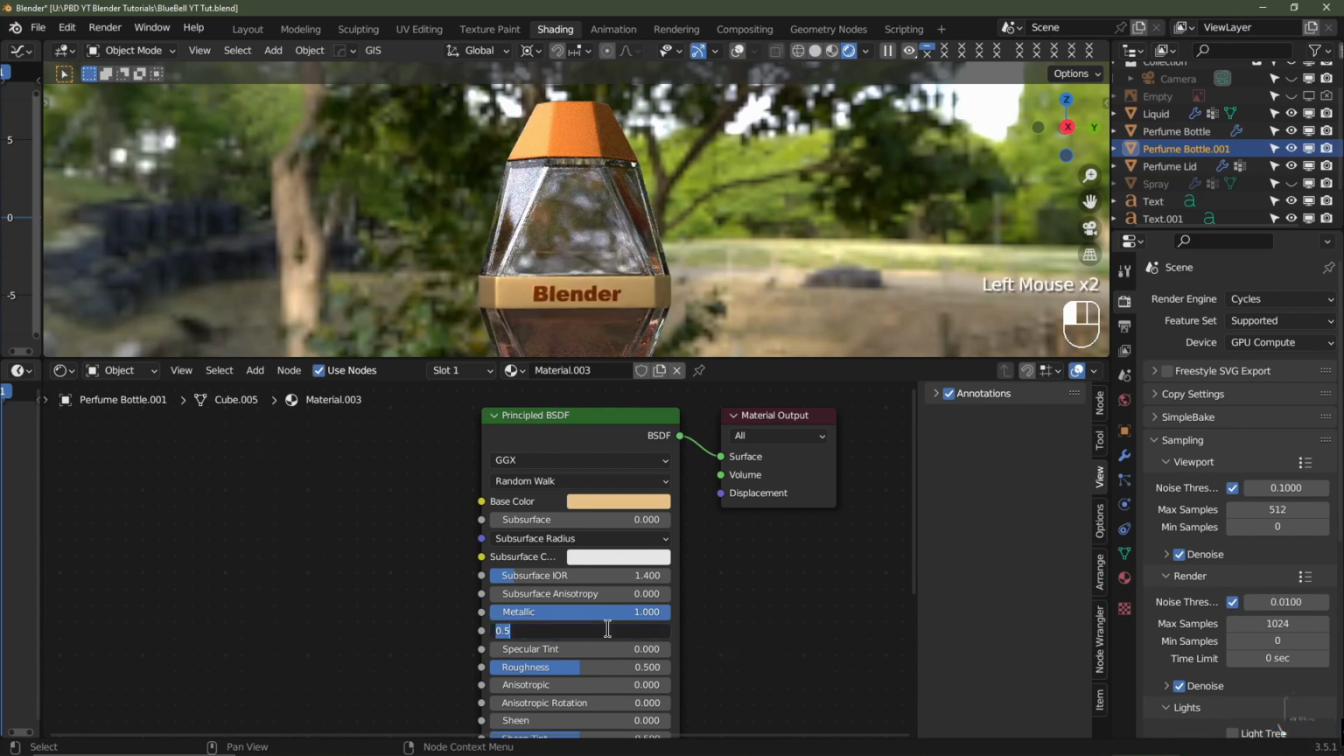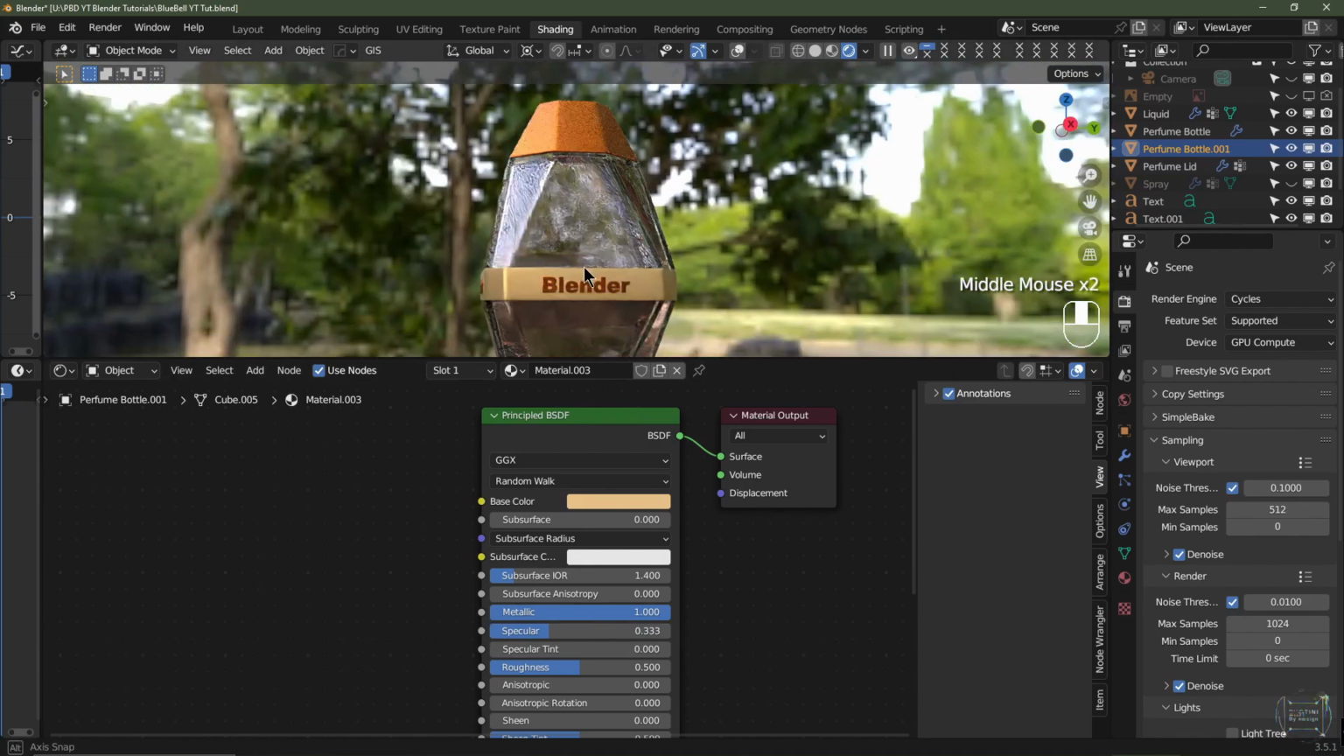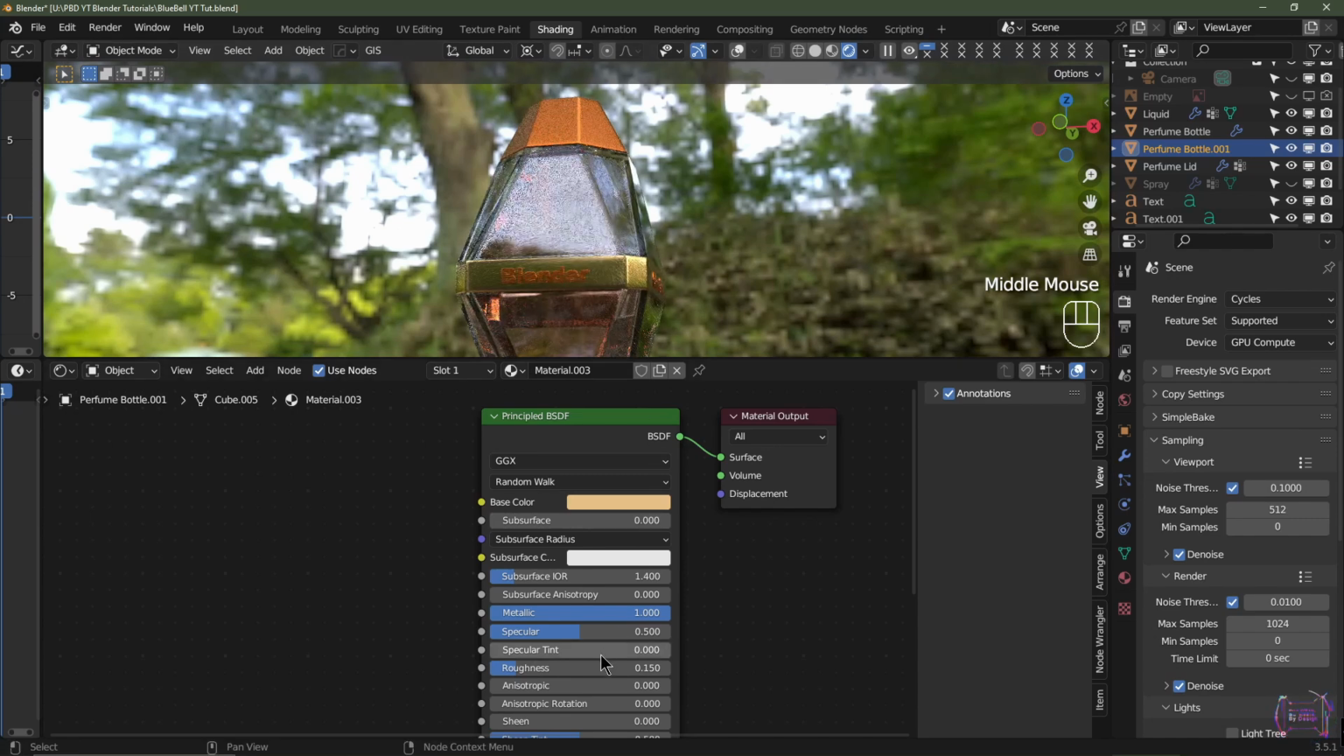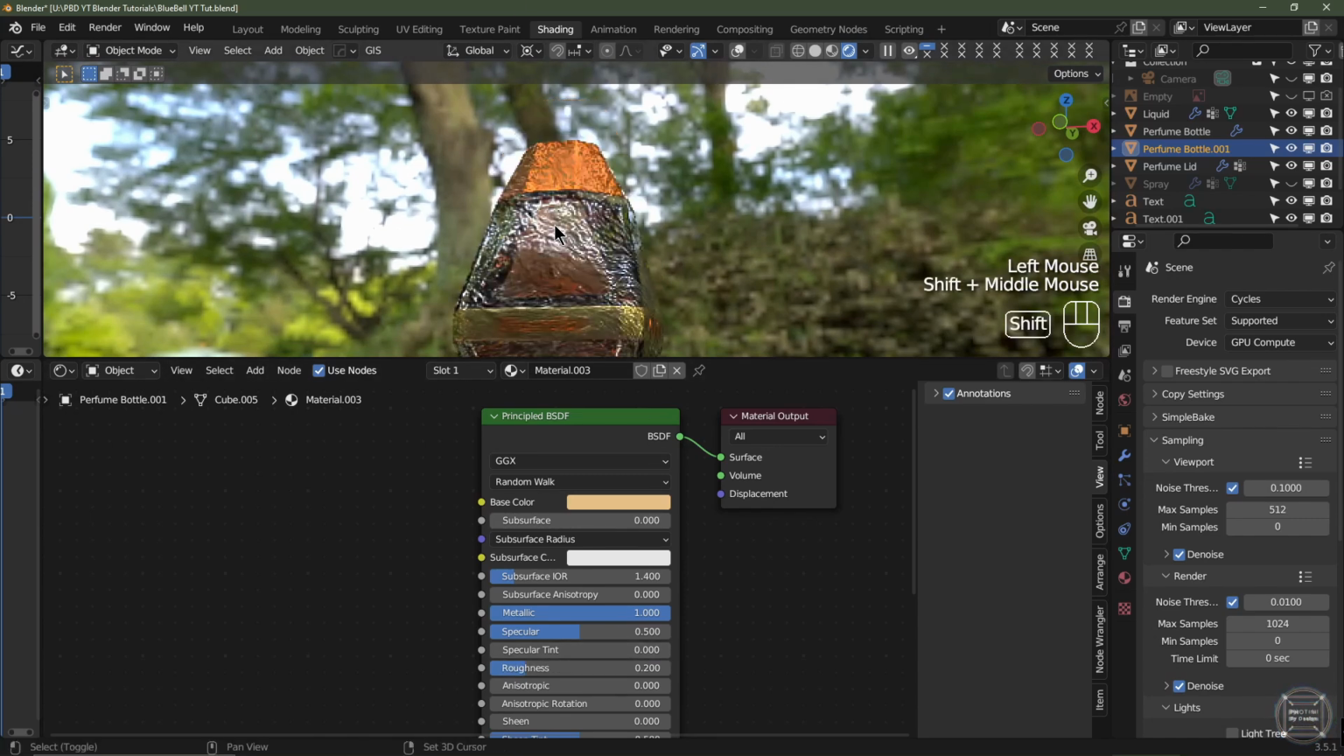I'm going to give it a value of 0.333 on the roughness. Actually, it's not shiny enough. Oh, that was the specular. Sorry, my bad. On the roughness, 0.333. No, still not shiny enough. 0.15. There we go. Actually, I'll make it a tiny bit rougher. Maybe 0.2. There you go.